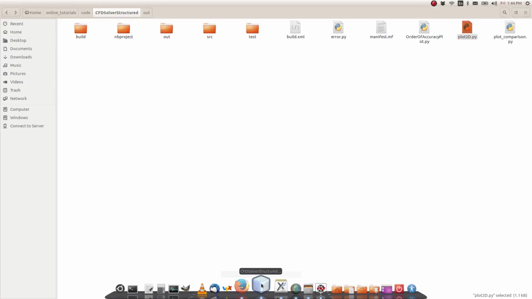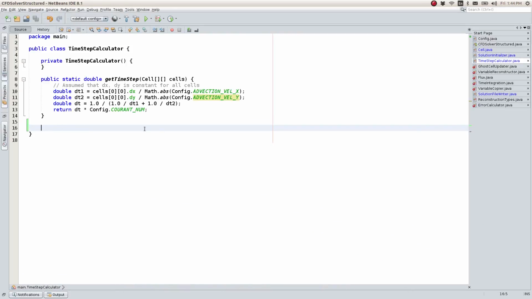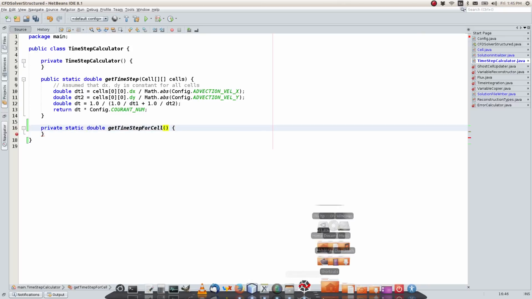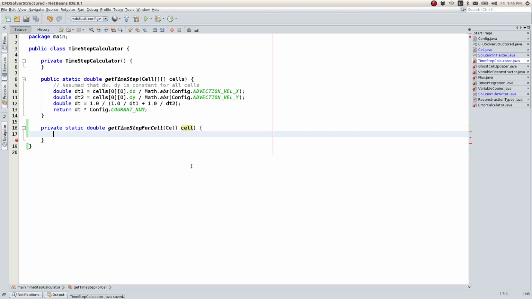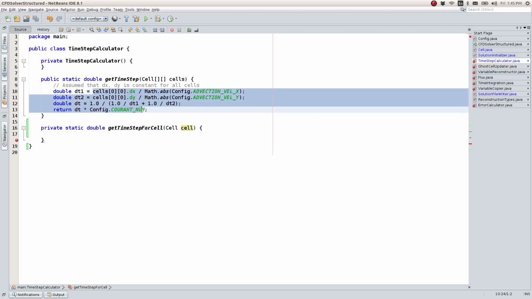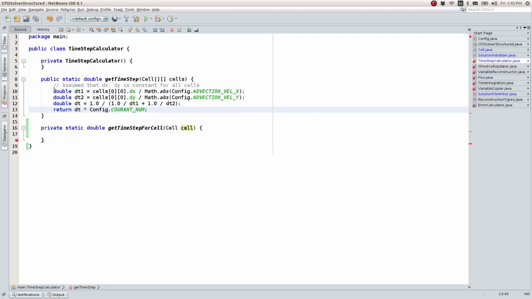Okay, so we will define a private static double getTimeStepForCell. This is the function that I'm going to write. Given a cell, it should return the maximum possible time step for that particular cell. So what is the maximum possible time step? It's pretty straightforward. In fact, we can use these same variables right over here.